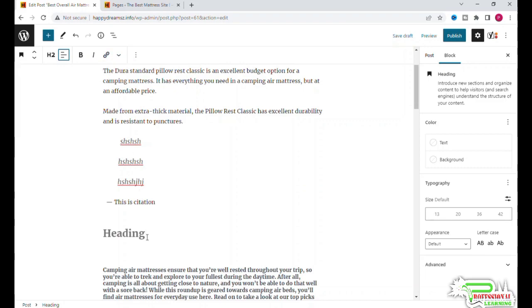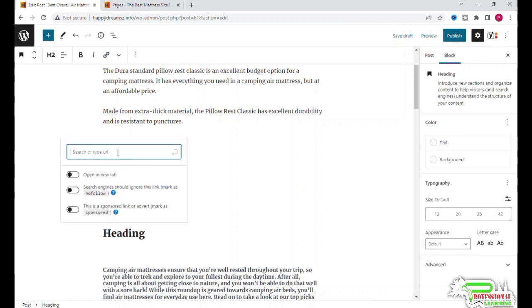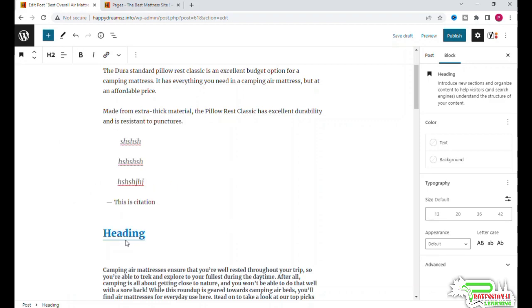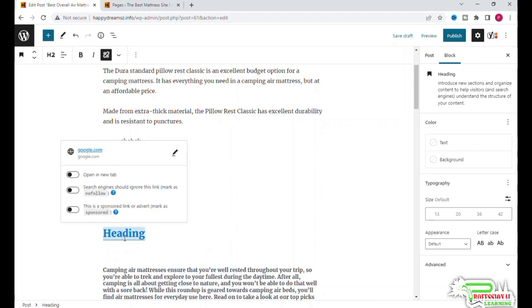You can add a heading either by converting a paragraph block into a heading or you can add a new heading block. These are the settings available for the heading block. Heading H1 to H6: you can choose whether a particular heading should be H1, H2, and so on from the settings panel on the right.